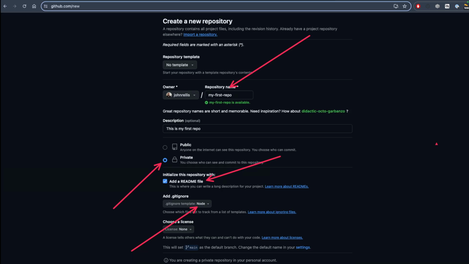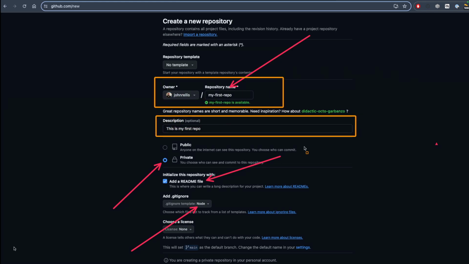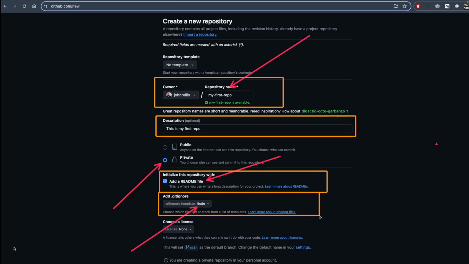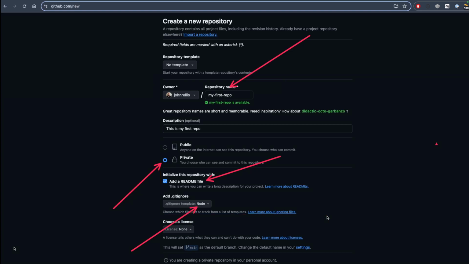But we're going to just name it my first repository, give it a description, make it private, add a README, just let it put one in there, and you can select the gitignore for a node project. Hopefully I've mentioned all those things in the previous slide decks, so hopefully they make sense. And just don't worry about choosing a license right now. I'm not getting into that.